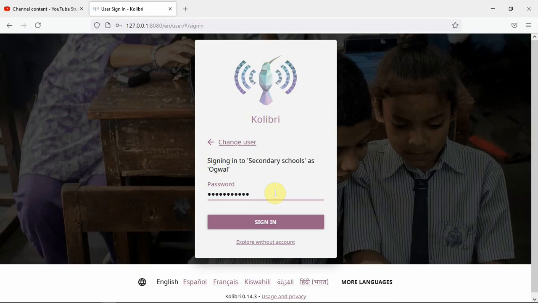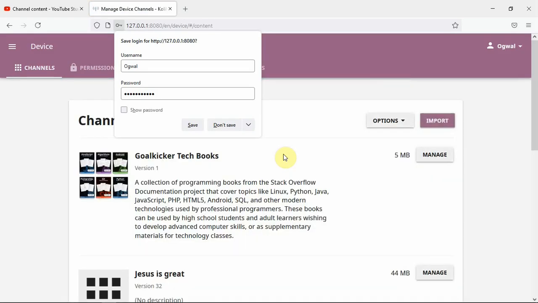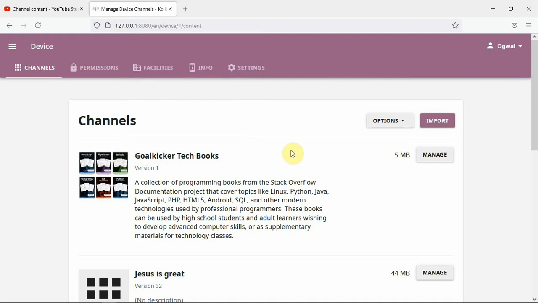Remember, your Colibri Studio account is totally different from this offline installed Colibri account, so do not mix them up. With Colibri Studio you're going to use email, but with this offline version you're going to use username. So I will not save these details. I will say don't save. Now when this opens, it will open from the device tab.